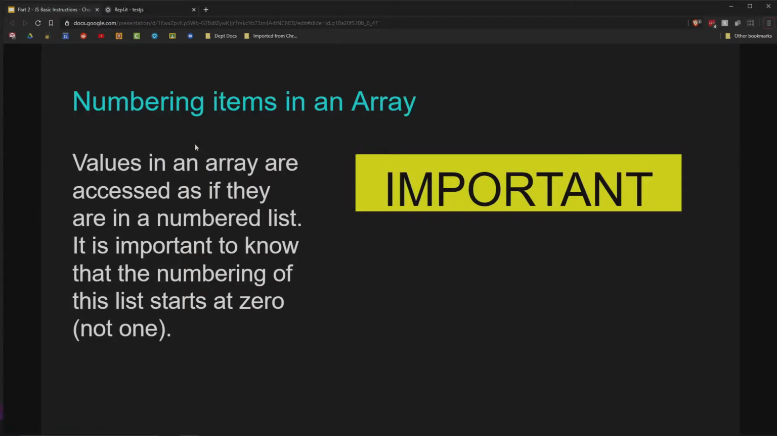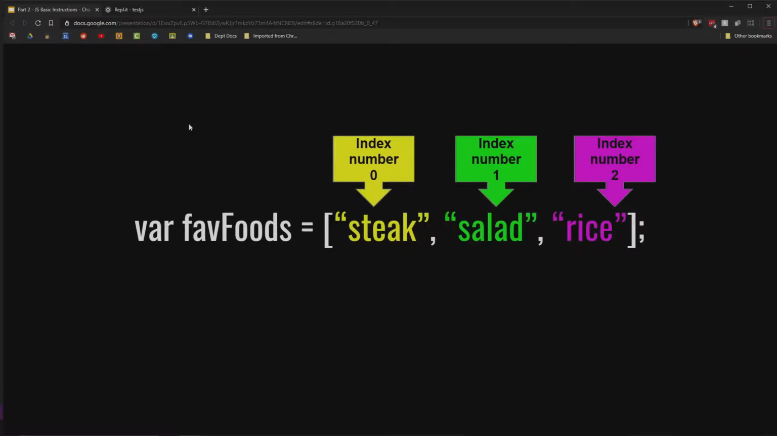Let's talk about numbering items in an array. When we write an array, they're all assigned values and we have them numbered. We need to remember that whenever we count something, we start counting from 0, because 0 is the first thing. If you think about the number line, 0 is the first thing that appears. So we have the var fave foods, and you look at index number 0, index number 1, and index number 2. We have steak, salad, rice. And there's 3 things in this list. The length of this entire array is 3 things, but it uses an index position of 0, 1, 2.